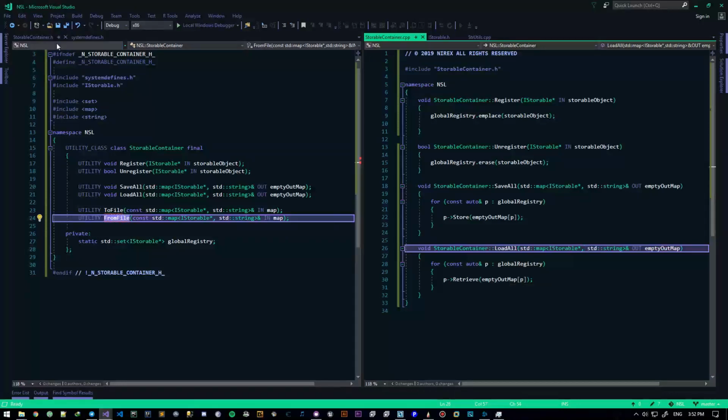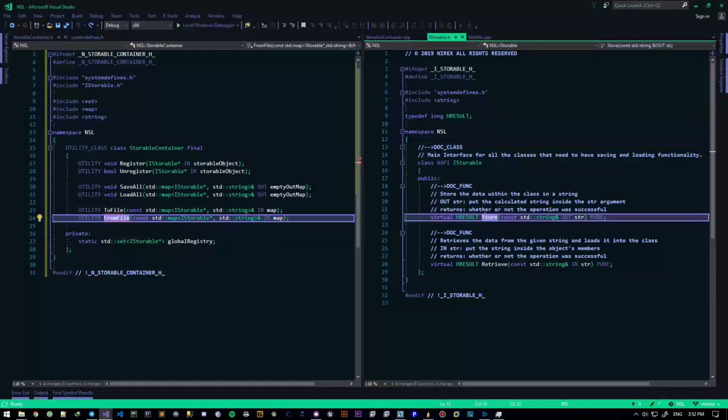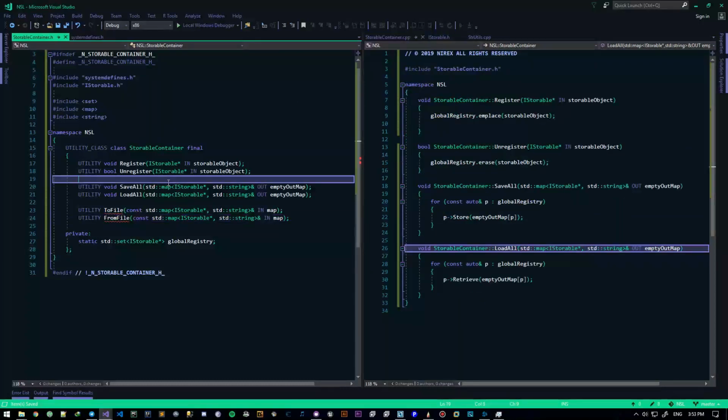Let's just go back to iStorable. Okay, so we have a store here which calculated, put the string inside. So this is put the calculated string. Alright, this needs to be like that, because we're going to fill the string, but we're not going to fill the string, we're going to use that string. Alright, so that's a lot better.